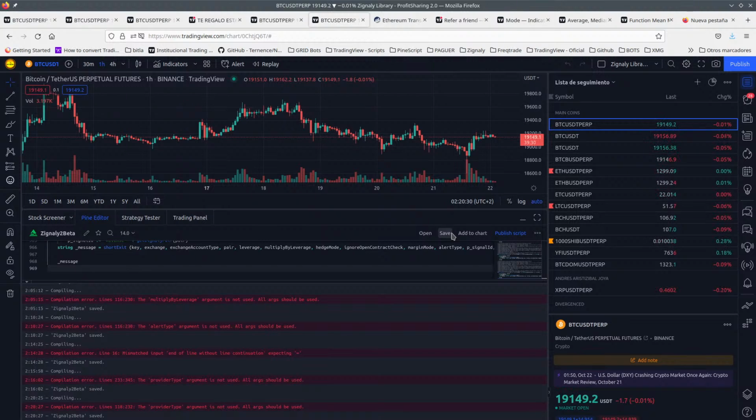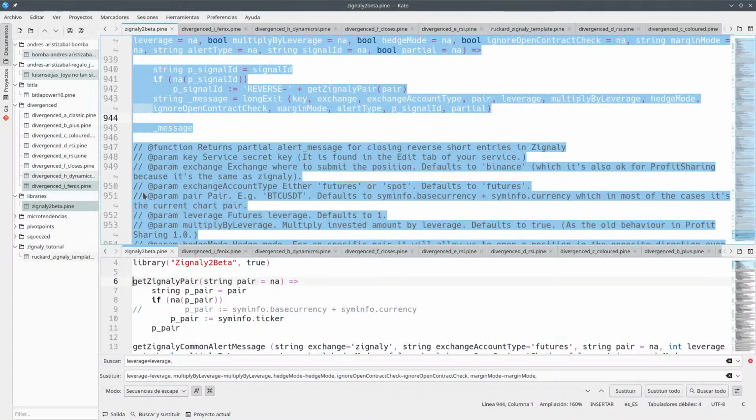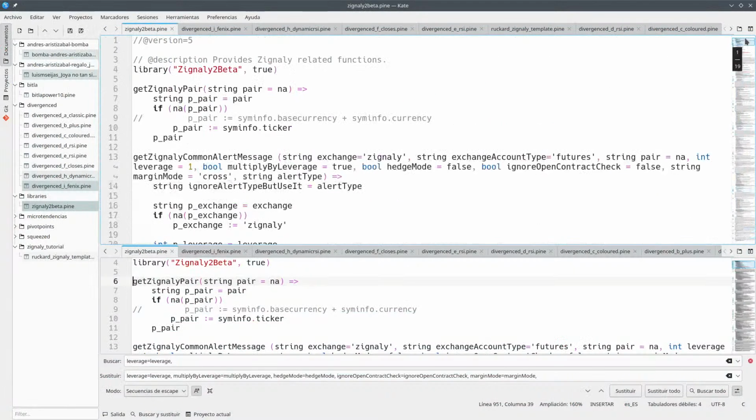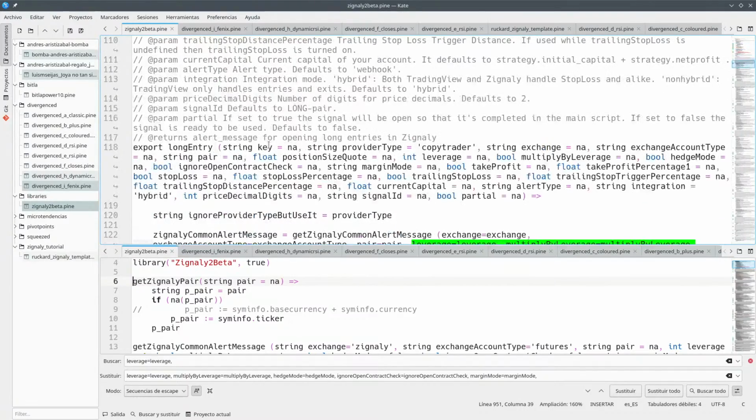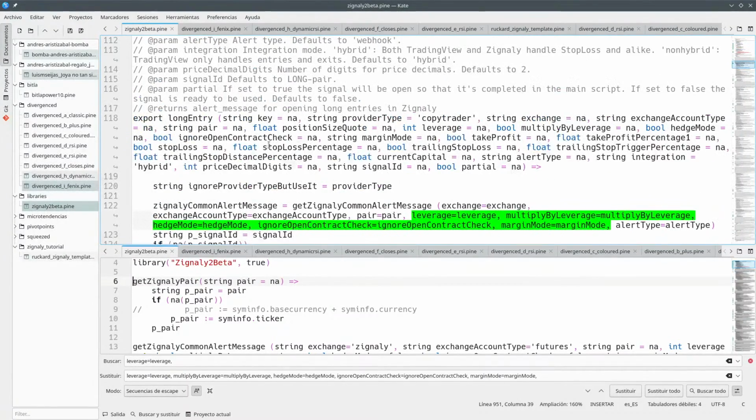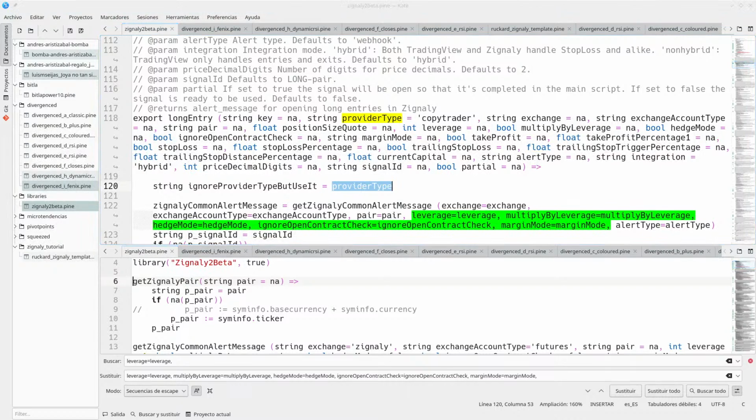Provider type is not used, 118, but we had already fixed this. Provider type is not used. Why is it not used? Let's check this again. I don't want to remove parameters because they are deprecated. I want to use them. Okay, let's check this again.